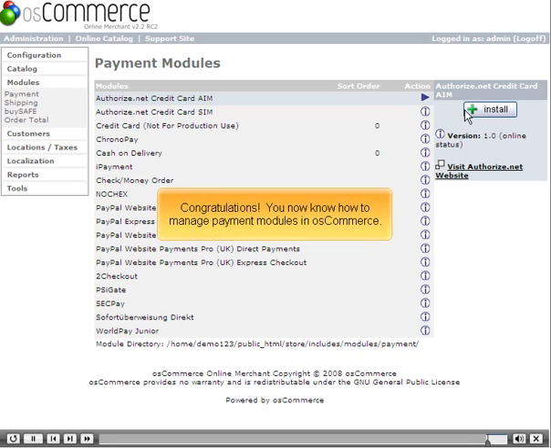Congratulations! You now know how to manage payment modules in OS Commerce.